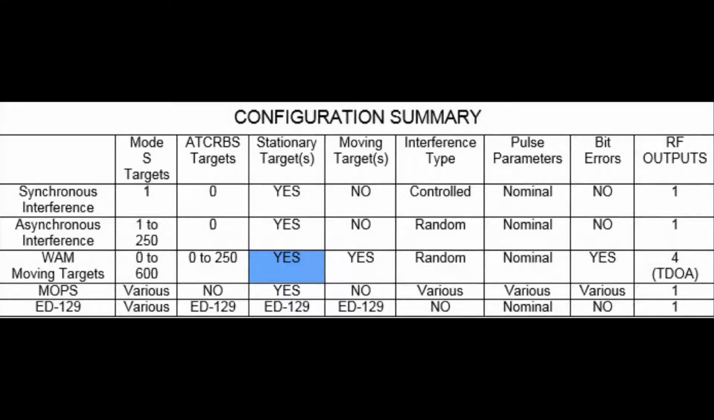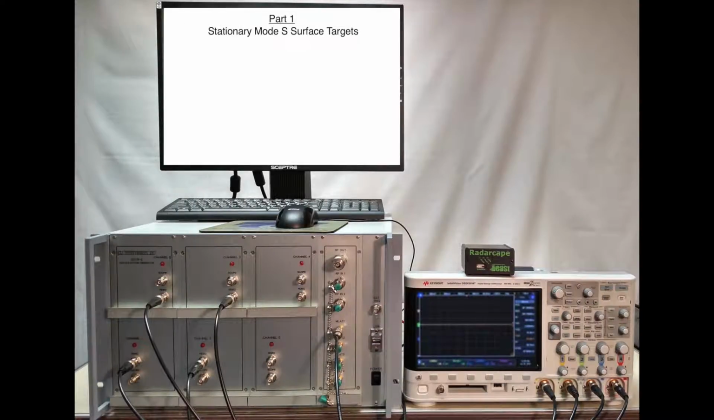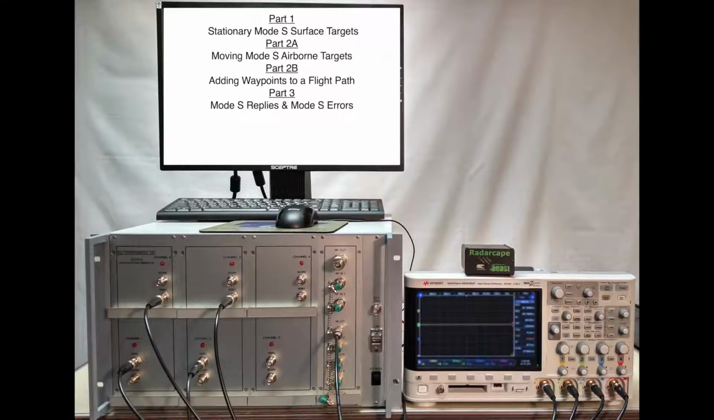The first difference is that the WAM mode allows for the programming of not just stationary, but also moving targets. Also, for Mode S targets, bit errors may be programmed into the data. Finally, other types of targets, such as ACRABs and UAT, may be in a scenario. To accommodate these expanded features, the GUI has 14 menus associated with the WAM mode of operation.